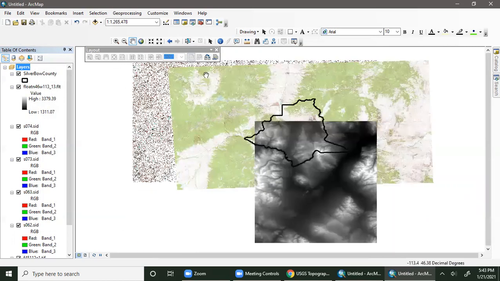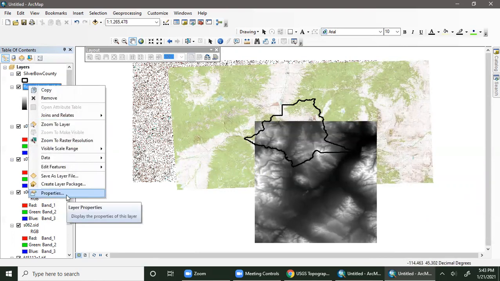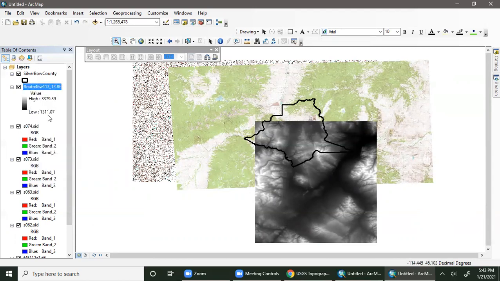Now back to the DEM. Because the DEM is a stretched image, and what this is, the DEM is a digital elevation model if you're not familiar with them. Each pixel in this case represents an elevation, in this case meters, from 1,311.07 to 3,379.39. These are surveyed elevations for these locations.